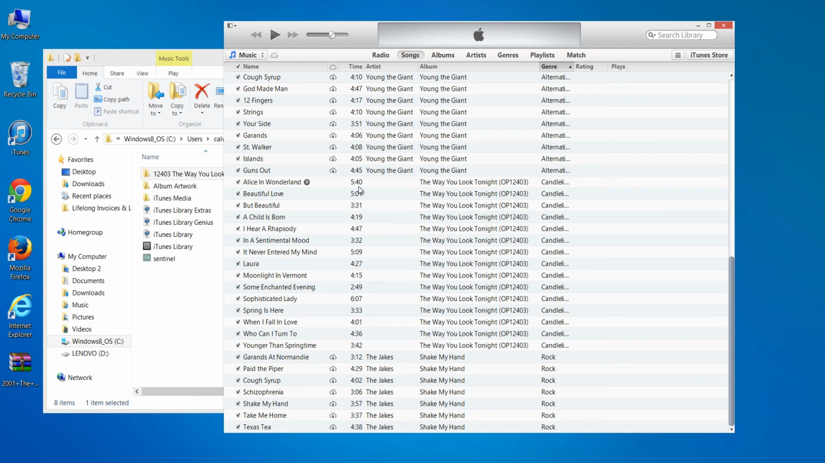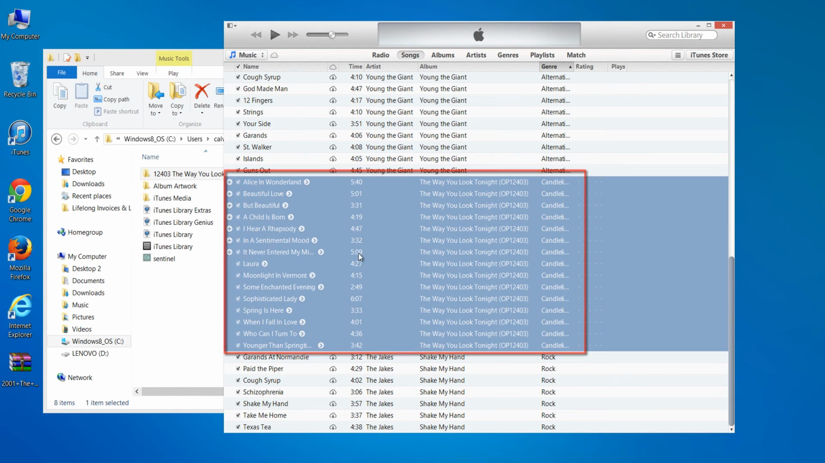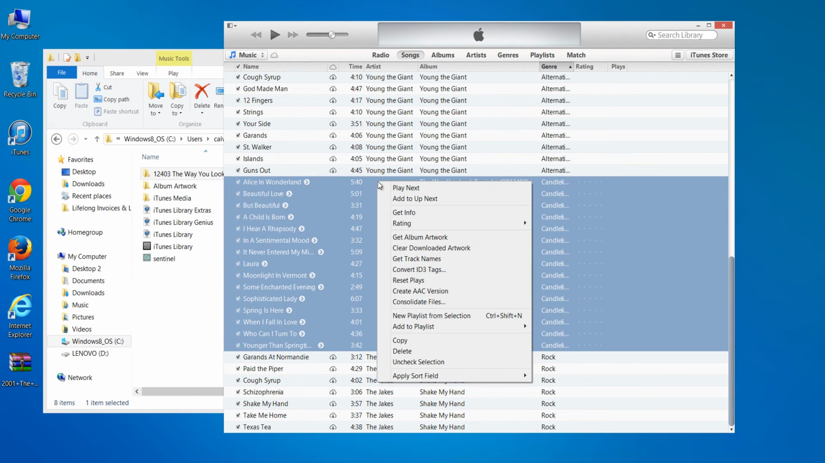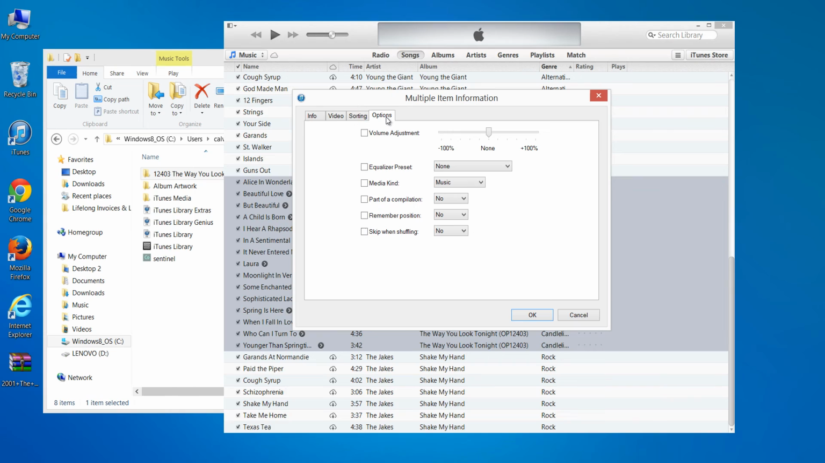Fortunately, iTunes makes it really easy to avoid any annoying surprises when you shuffle your music. Simply highlight the tracks that you don't want to play, then right-click them, and then go down to Get Info, and then the Options tab. Lastly, you'll want to make sure the Yes is selected in the drop-down box for Skip When Shuffling.